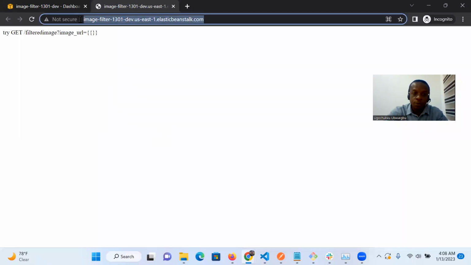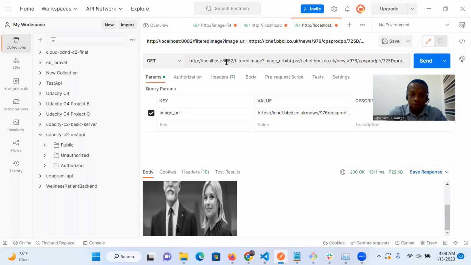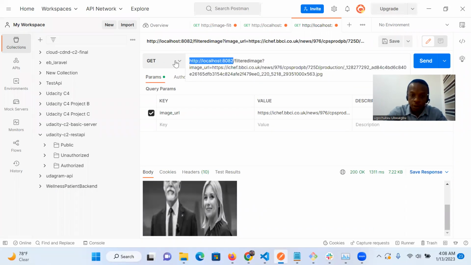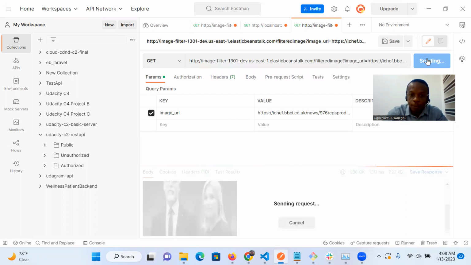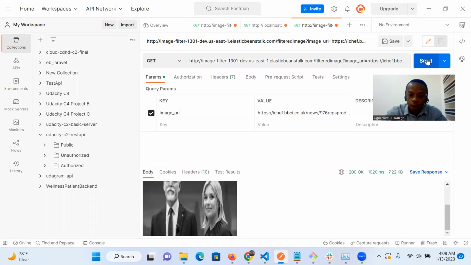So let's go on Elastic Beanstalk. Let's try it out on Postman. So basically we need to replace this local environment. Our server is now on AWS Elastic Beanstalk. So let's see what happens when we do that on the same endpoint. And we see that the image has been filtered.